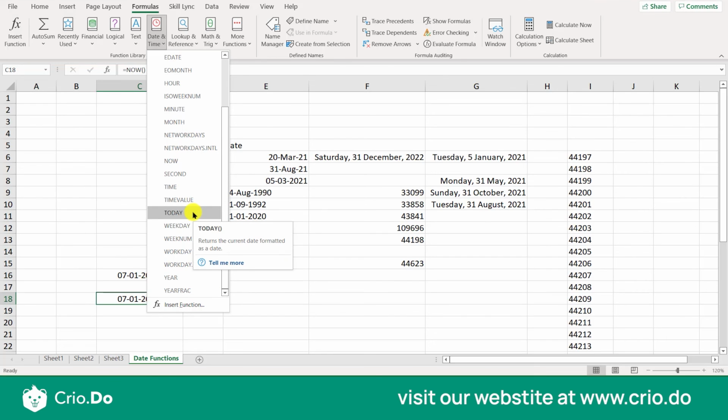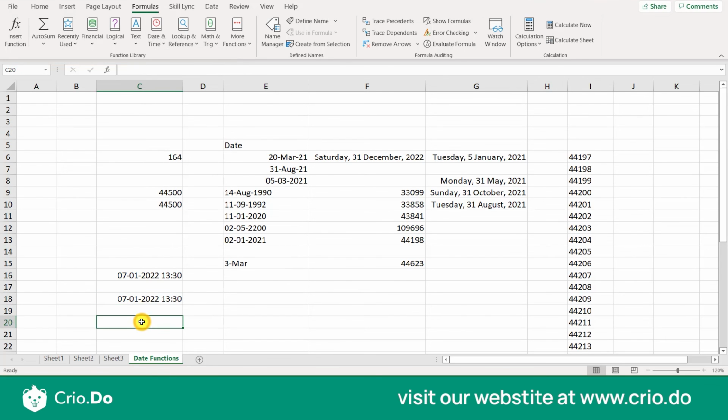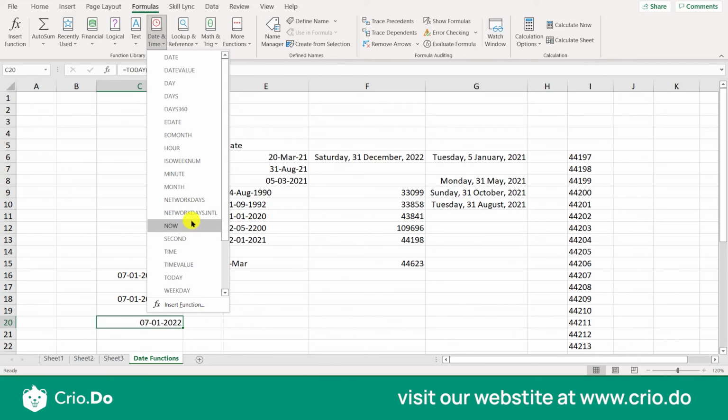TODAY will only pick up today's date. So if I use TODAY here, it is only recording today's date, not the timestamp. NOW is recording date as well as time. TODAY is recording only today's date.